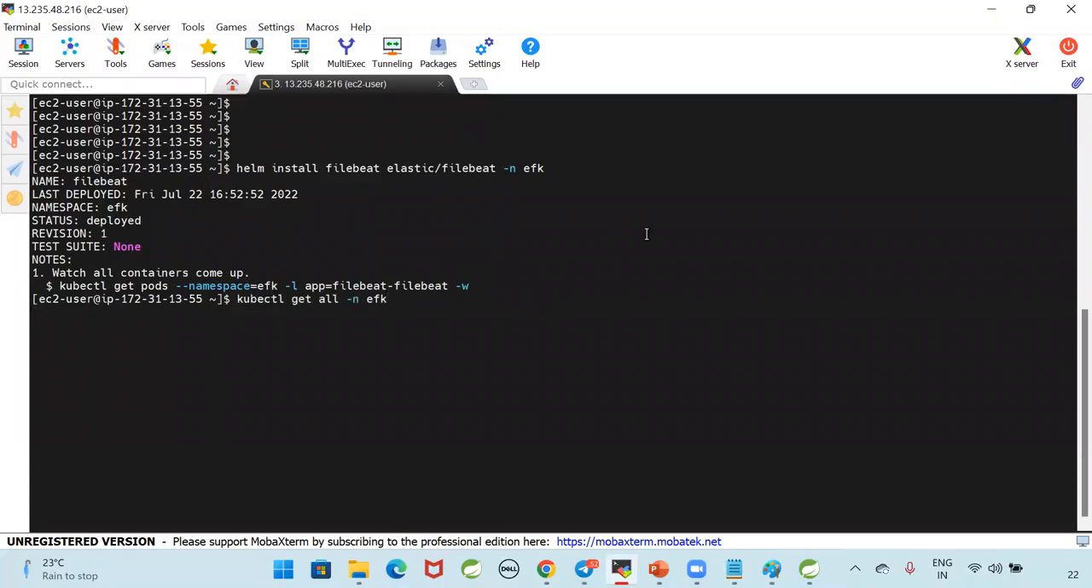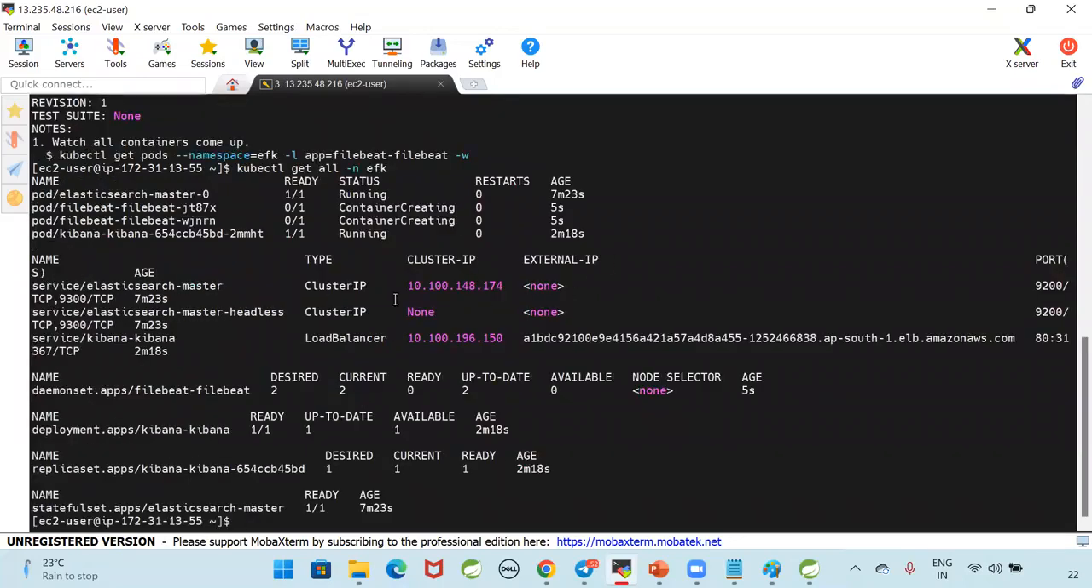Check the service. Okay. Guys, FileBeat is installed as a daemon set. What is the meaning of daemon set? Should it collect logs from a particular node, or from all the nodes? I explained daemon set, right? What is the meaning of daemon set? A copy of the pod should be executed in all the worker nodes.